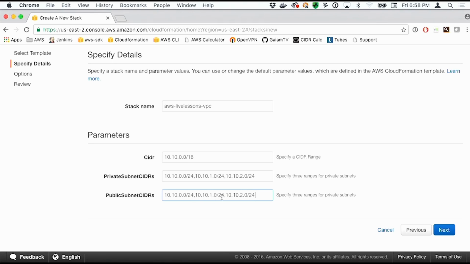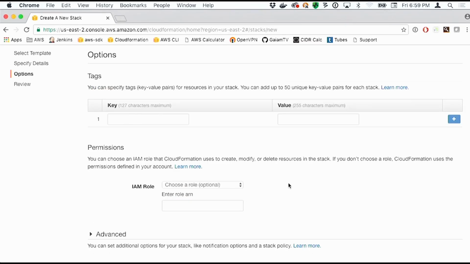So my public subnets need to be 3 different ranges. So I left off at 2. So here I can do 10.10.3, 10.10.4, and 10.10.5. Just want to glance at that real quick and make sure I'm not missing any periods or slashes or whatnot. All right, I'm going to click next.